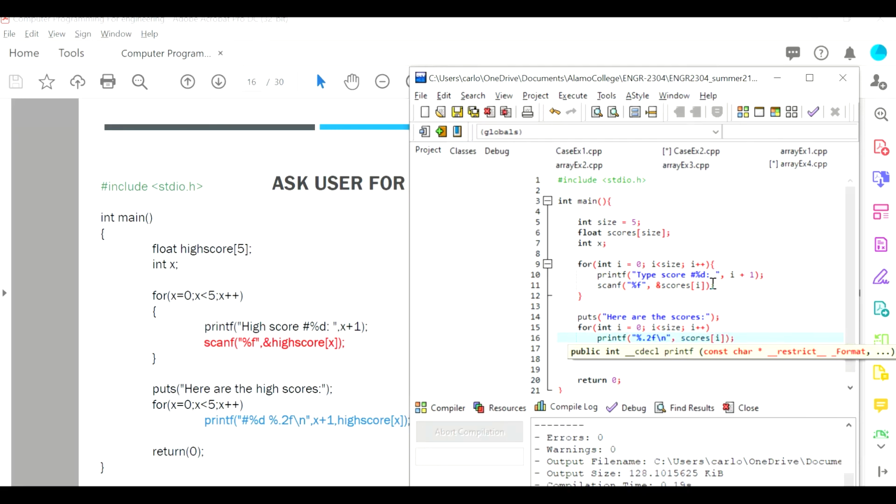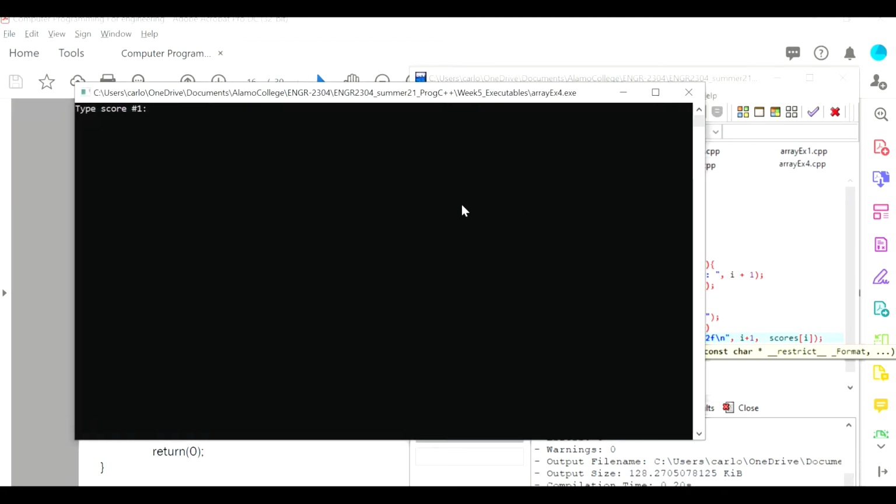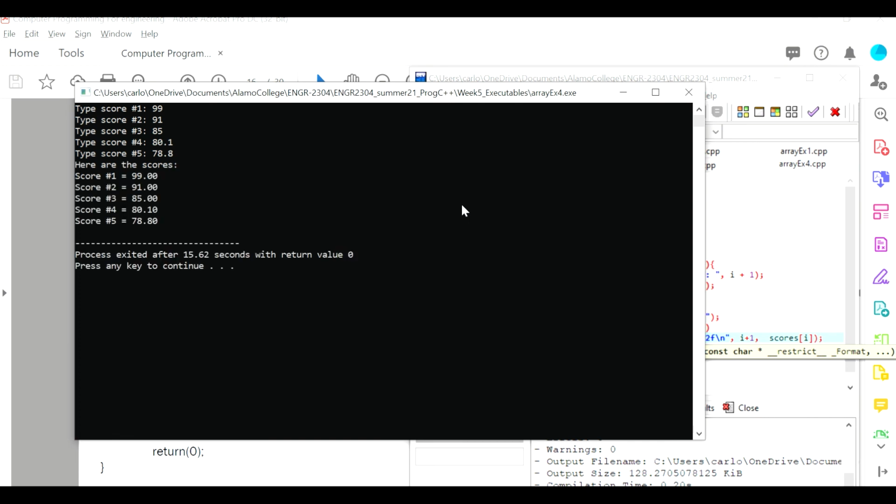Okay, and the text is going to say score number %d equals, and in that case we need to add I plus 1 comma. Let's see so far what we get. So score 1 says 99, score 2 91, 3 is 85, 4 80.1, 5 78.8. So he types that.